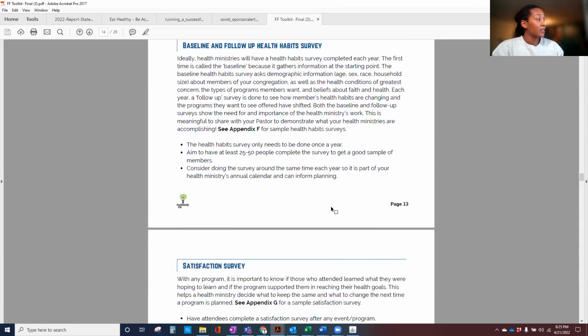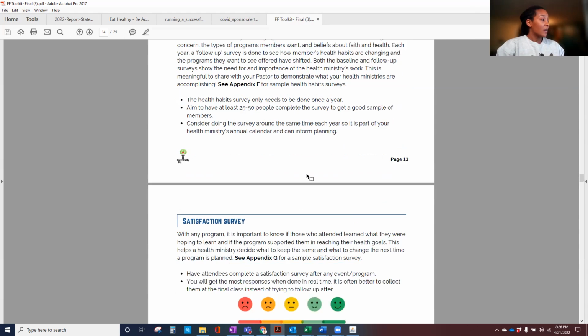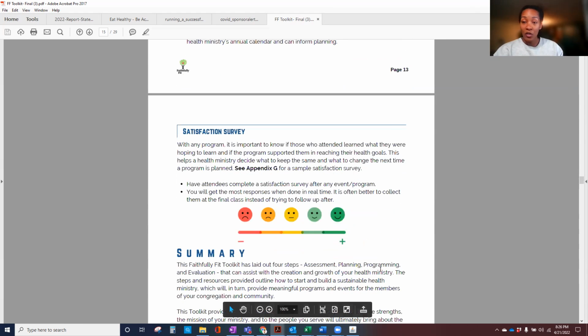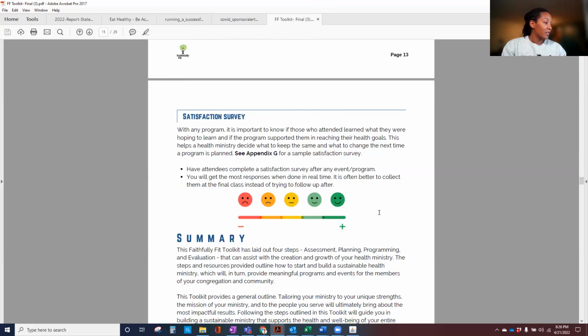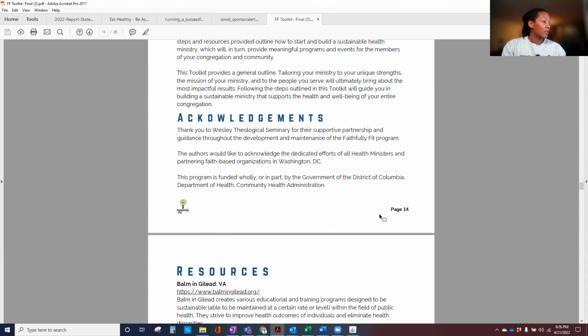And we give some tips here, aiming for at least 25 to 50 people, so you get a bit of a spread of people, maybe a little more if you can. Then the satisfaction survey, what we just talked about: having some type of scale of how people felt about the program or whatever you want to ask them about. Something very simple. And then at the end, we just have a quick summary.